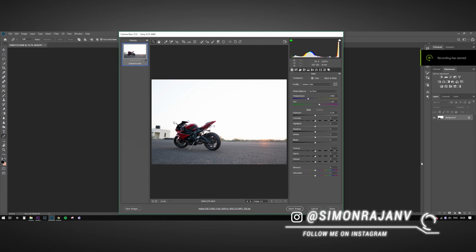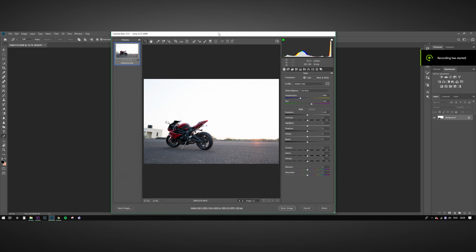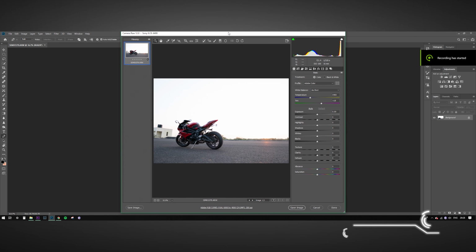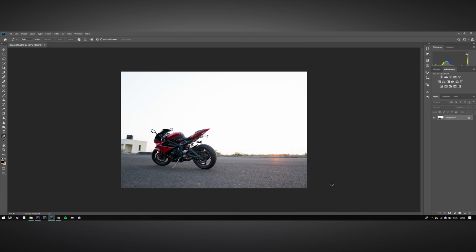Okay, let's begin by importing the original picture into Photoshop. Since this is a raw file, the camera raw filter effect opens up. Here you can make some light adjustments if you want. So I'm just going to let it be, and let's click on open image and directly go into the document.